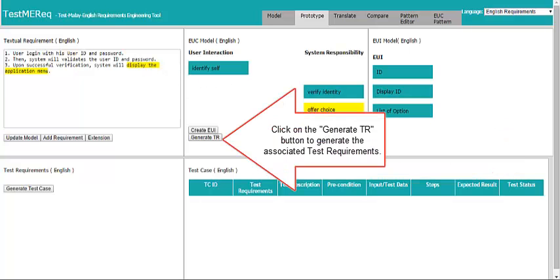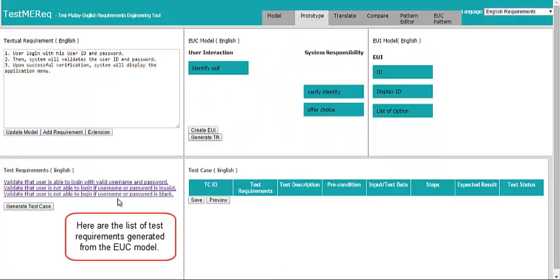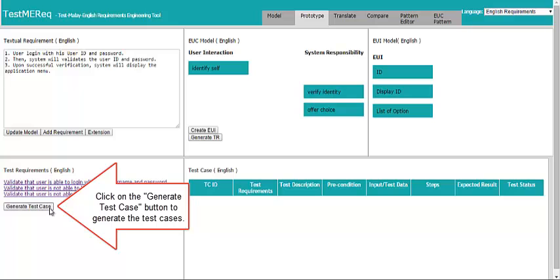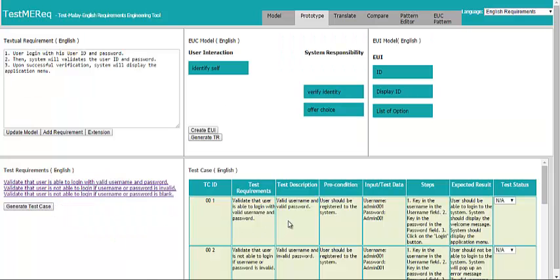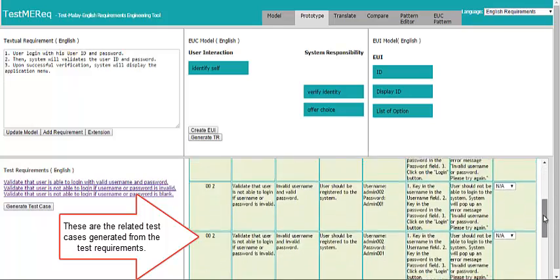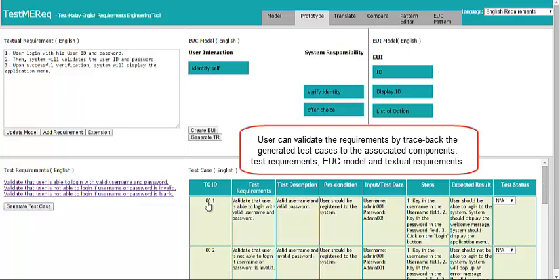Click on the Generated TR button to generate the associated test requirements. Here is the list of test requirements generated from the EUC model. Click on the Generate Test Case button to generate the test cases. These are the related test cases generated from the test requirements. User can validate the requirements by tracing back the generated test cases to the associated components.